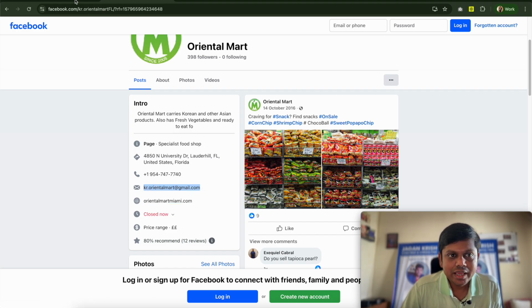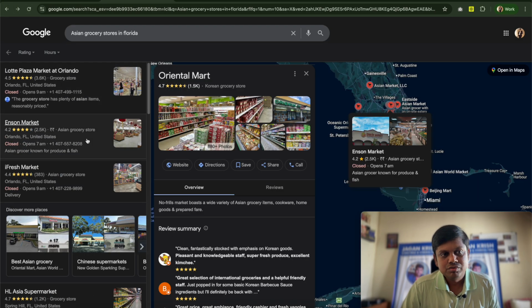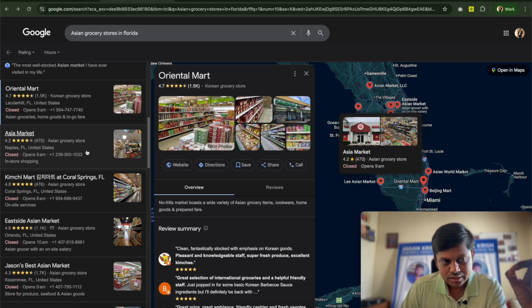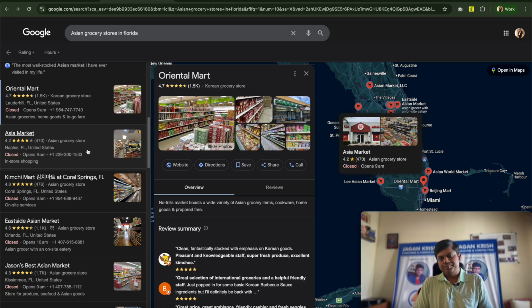krorientalmart@gmail.com. So I have to go and do this for each and every store in Florida. I have to do this process. This will take hours and hours of work. But I have an AI tool. I use an AI tool called Apify, where I can do this manual process for the entire state of Florida. I can get thousands of contact details in one go. Okay, I'm going to do that process for you.